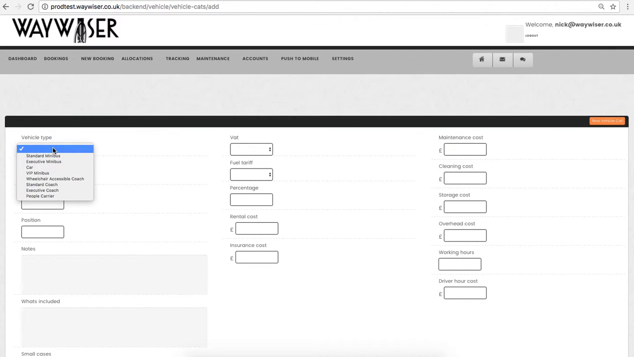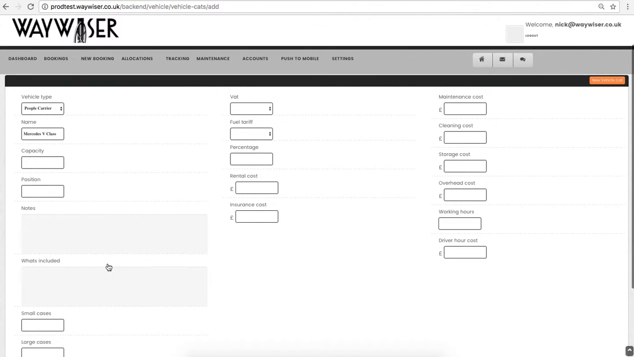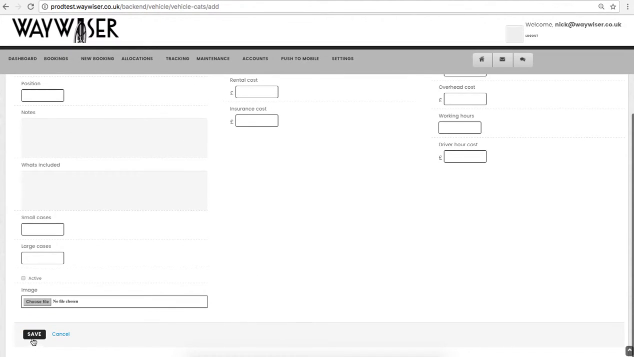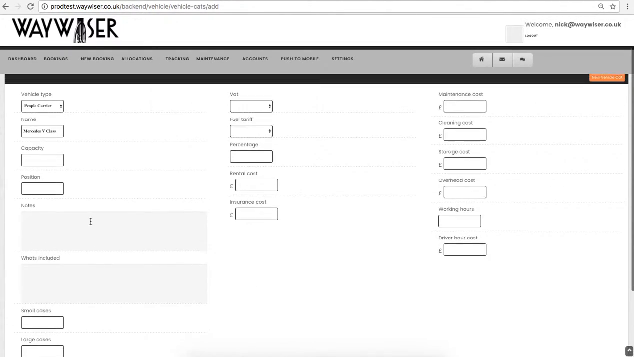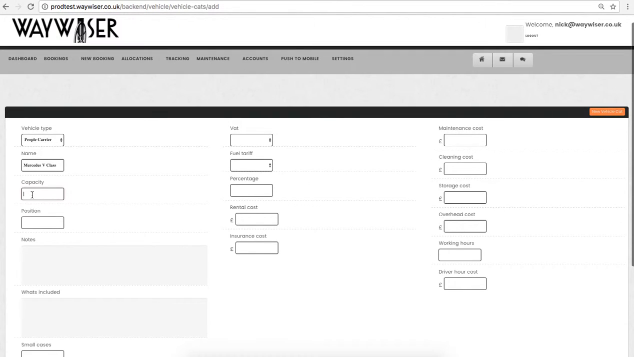We're going to select the vehicle type, the vehicle category, People Carrier, and we're going to call it Mercedes V-Class. The software itself will tell you which of these fields you need to complete as mandatory fields before it will allow you to save. Let's show you how that works. So the first thing we're going to do is put in the vehicle carrying capacity, which is 7 people. We're going to show this on number 9 in terms of the pricing. That's the position that the customers will see this vehicle.